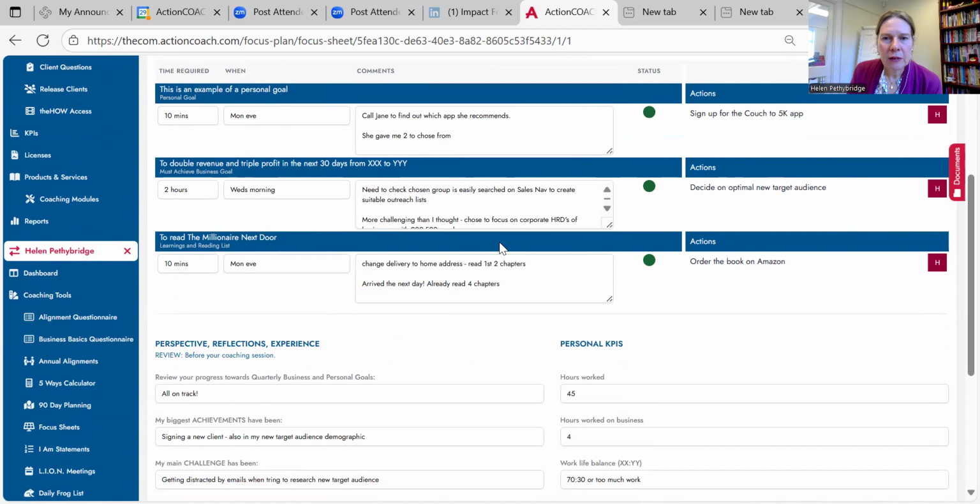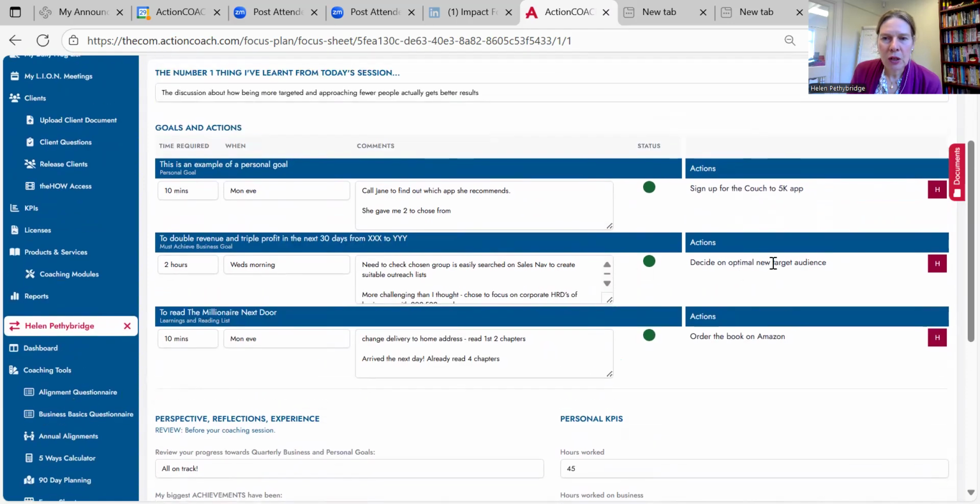The action last week was to decide on a new target audience. I thought it would take me 2 hours and I was planning to do it on Wednesday morning. So that much was done at the beginning of last session. As a result of the session, I actually made a couple of notes during the session to make a note that I need to check that whichever group I choose, I can easily get a group of it on the Sales Navigator aspect of LinkedIn so I can create some lists to then approach. So I picked that up in the coaching session because we talked about that.